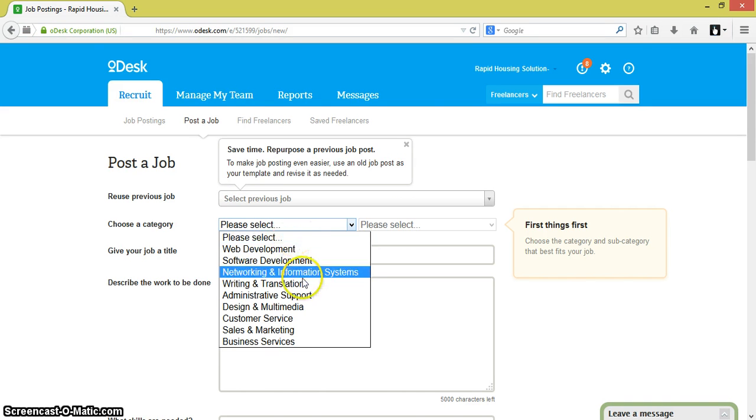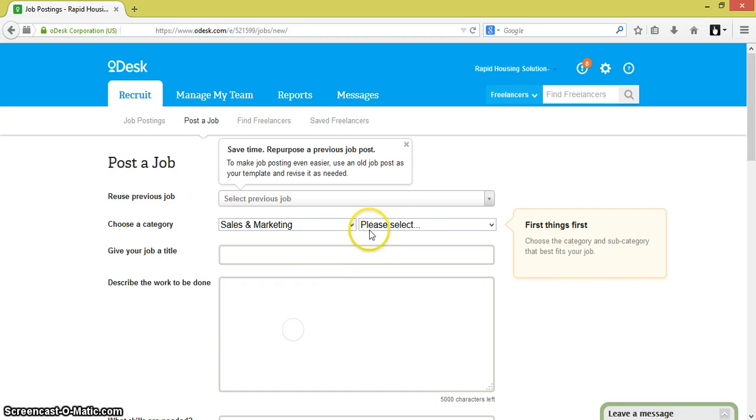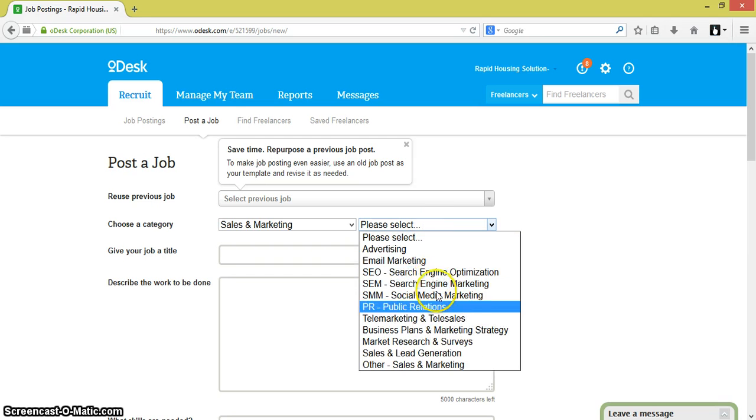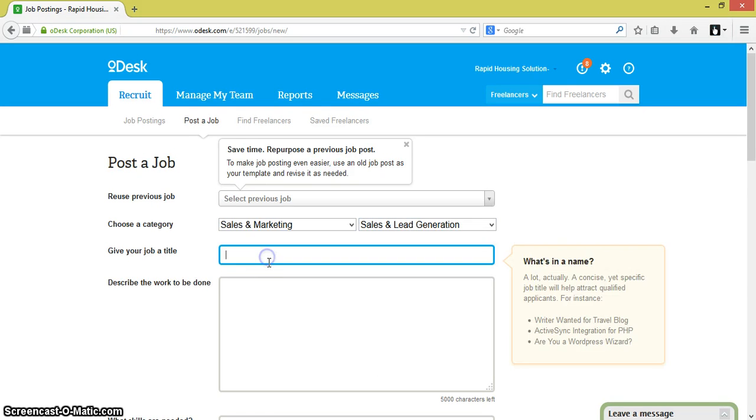So by category, let's say sales and marketing, because I'm ideally looking to hire a virtual assistant to post ads on Craigslist for me and also possibly do some internet research for me. So possibly find title companies, real estate agents in certain areas. The list goes on and on for the things that they could do for you. So we'll say for this one, sales and lead generation.